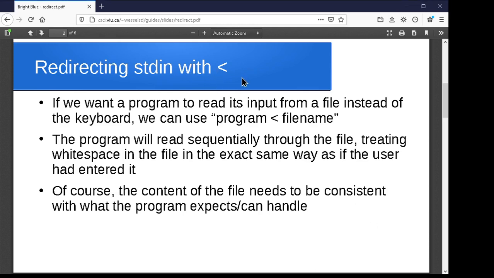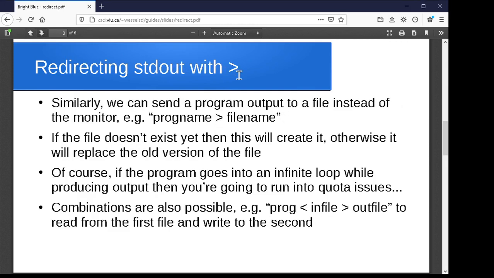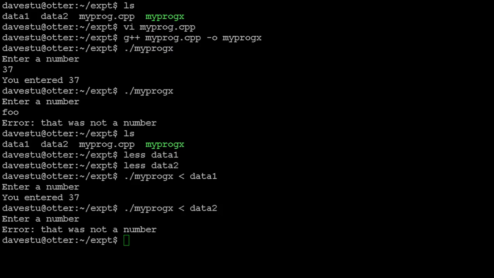So if the less than takes things from a file, it's no great surprise that the greater than sends things to a file. So this time around, we'll run the program. I'll type the information, but everything that's output to standard output is going to go to a file instead. So let's run myprogx, but we'll send the output to, I don't know, output1. So it's going to create this file and write all of the standard output to it.